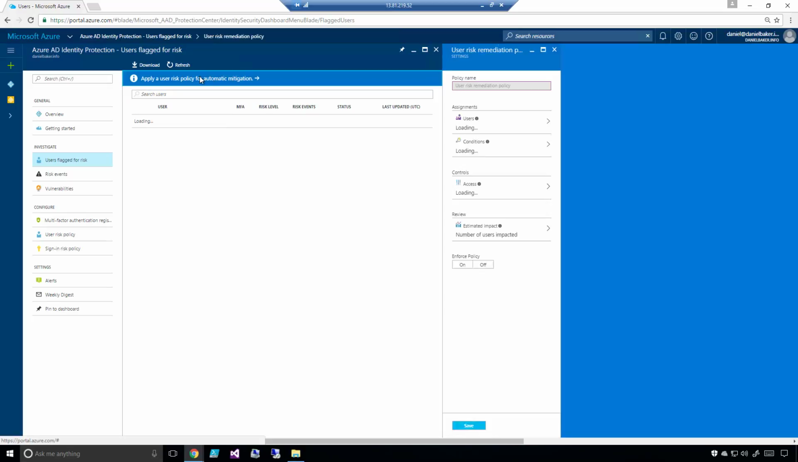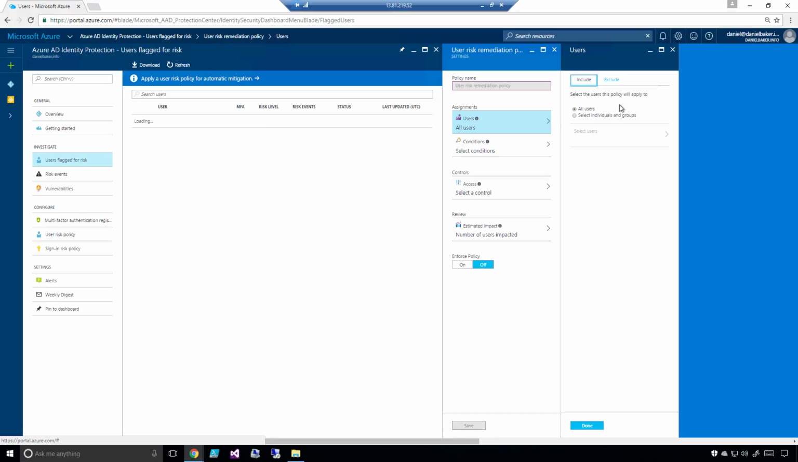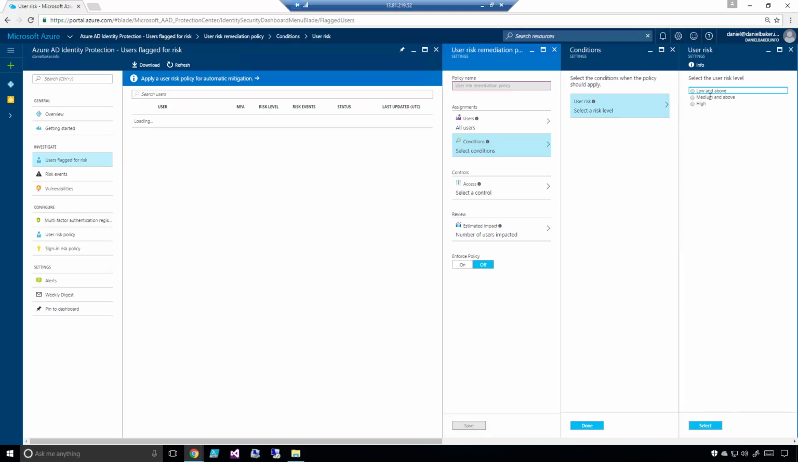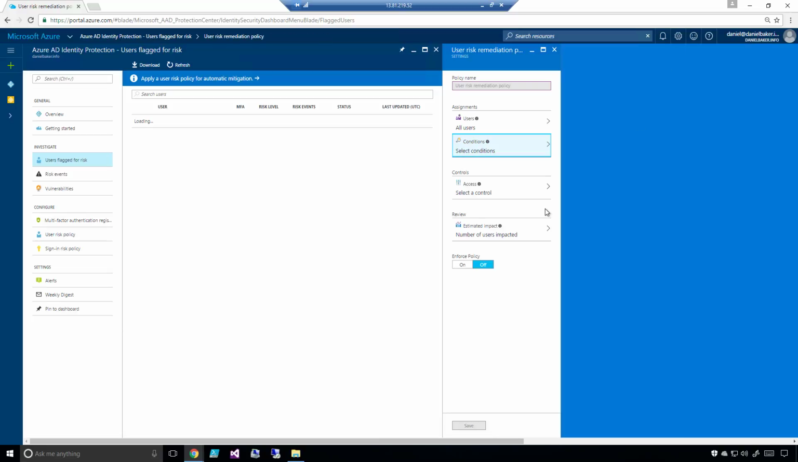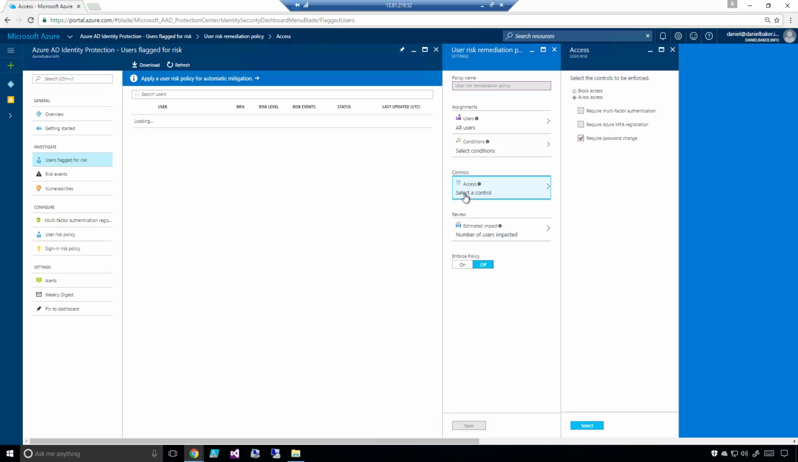So if I go into a risk policy for mitigation, if I come down, I can select the users. Is it all users, individual users and groups? Do I want to exclude anyone? And then from there, I can choose the conditions. Under the user risk level, I can say, is it low and above? Is it medium and above? Is it high? And once I've done that, I can come down to access control. So I might say, we'll block access, we're going to allow access but require a password change, or we're going to require multi-factor authentication.